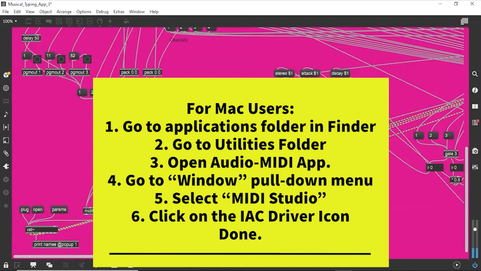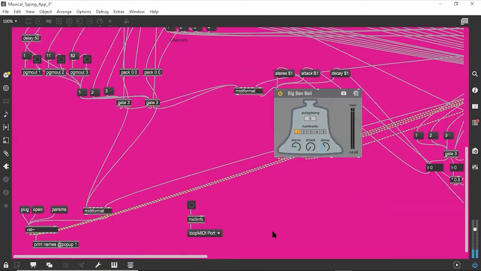Once that's open, go to the top menu where your file menu is and go to the Window menu. In the pull down list, look for MIDI Studio. Click on MIDI Studio. Once you're within the MIDI Studio, click on the IAC driver. It's going to turn red. You've just activated your virtual MIDI cable software. You don't have to do anything else. You don't have to create new cables. Max will generate virtual MIDI cables for you. You just need to activate your IAC driver.